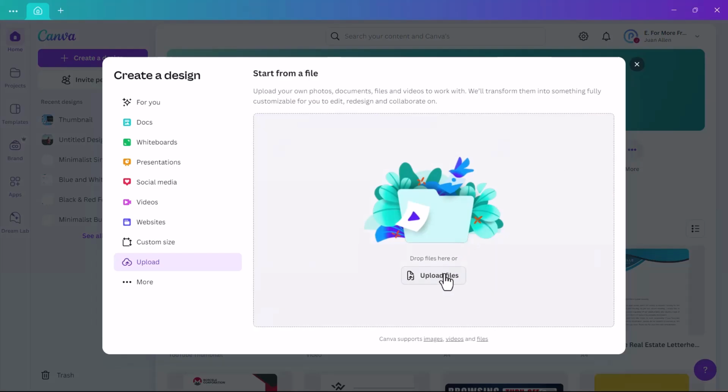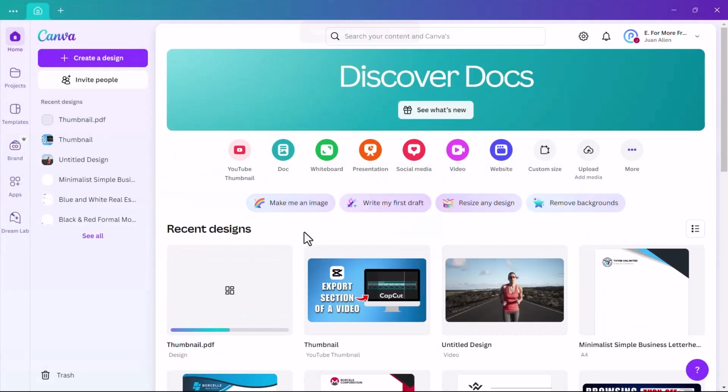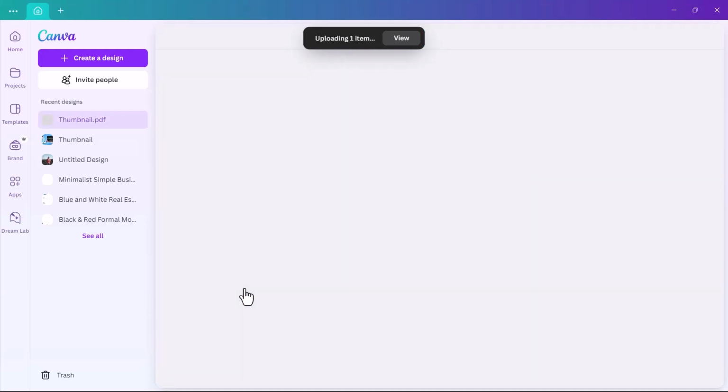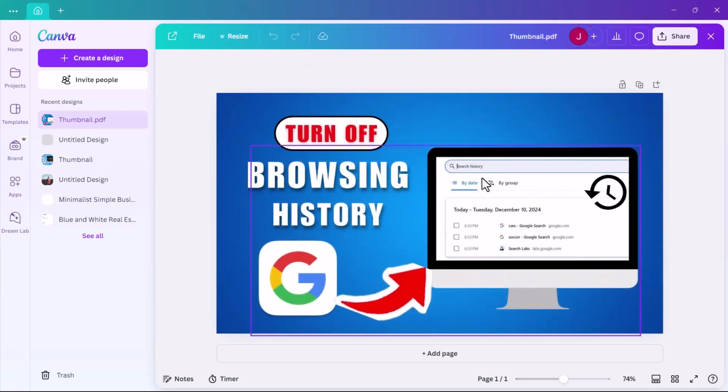Click on Upload Files. Select the PDF file you want to upload. Click on Open. In the Recent Design section, you can see the PDF file is uploading. Wait for the uploading process to finish. Click on your file. Here you can see that the PDF file is uploaded as a design.